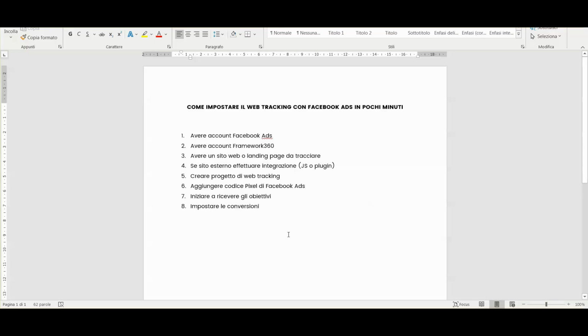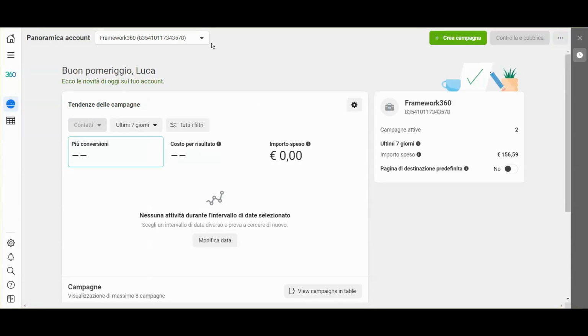In this course, we will see how to set up the Facebook pixel and all conversions in a simple way, and with just a few clicks. First of all, indeed, we need to have a Facebook Ads account. If we don't have one, clearly we need to be registered on Facebook and we need to have a business page, obviously for our company or our business.